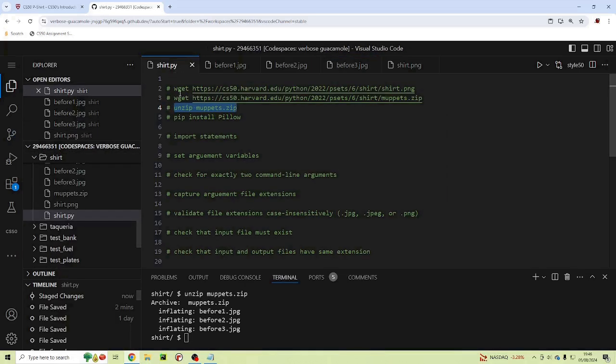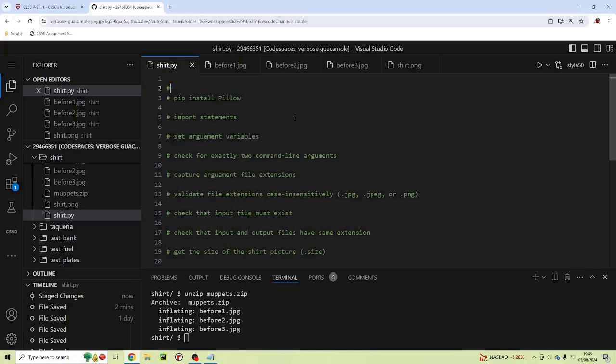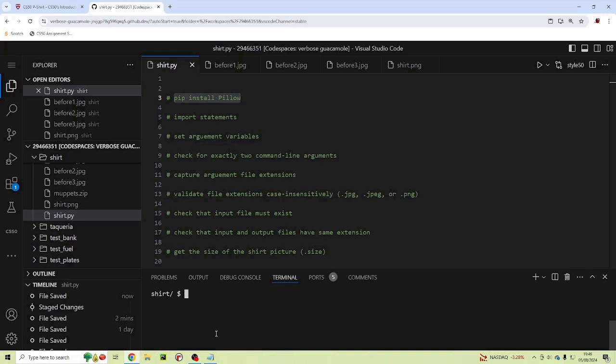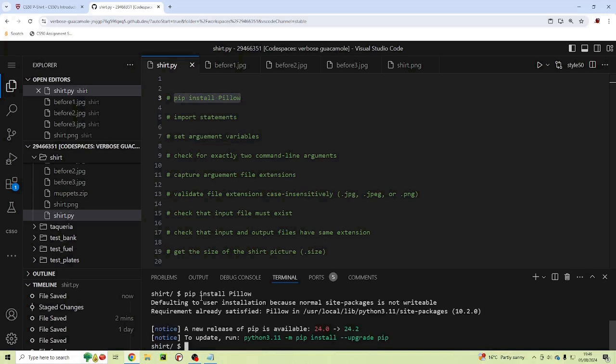So now we're going back to our program. All this is done, so I'm going to get rid of it. I'm going to have to now install Pillow. So I'm going to have to pip install Pillow. And Pillow is the module we're going to be using. So again, I'm going to clear this, paste, and pip install. Now that's done.